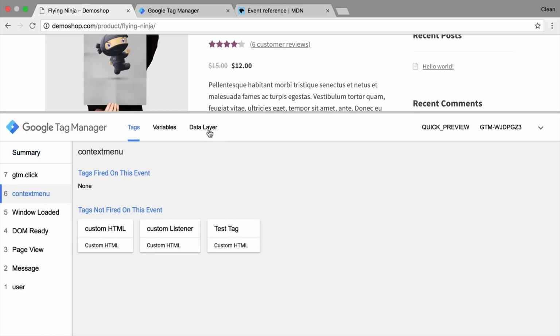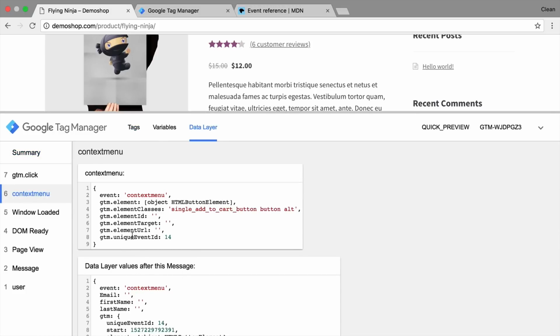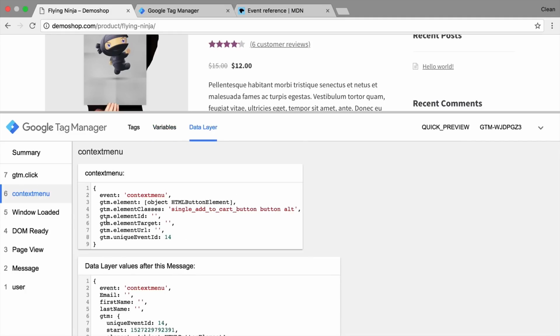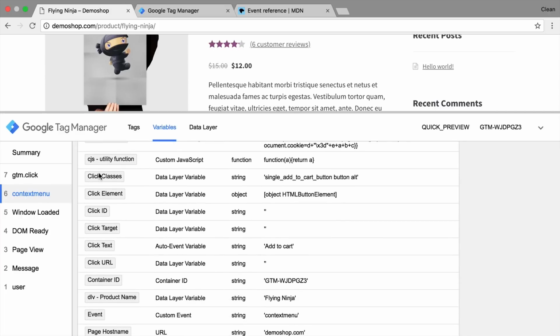We have context menu here. This was the data that was pushed into the data layer. And as we are using the right naming conventions here with GTM element ID and classes, these will also be pushed into our click classes, click element, click ID, and so on. Now, not all information is being pulled. That's normal for these event listeners, but you can work with the text that you actually have available here.